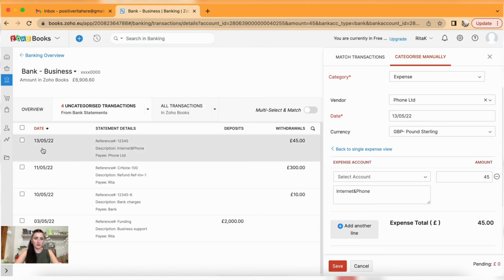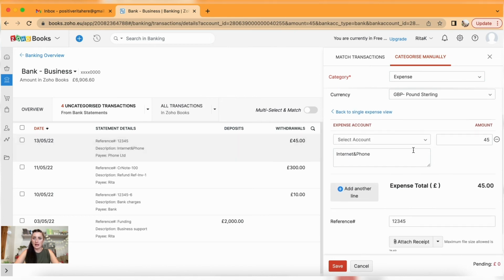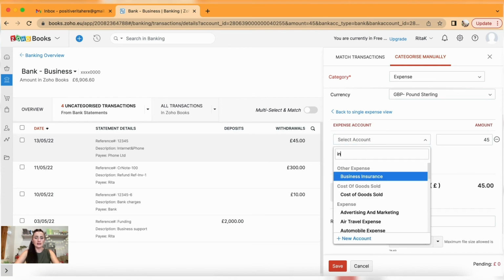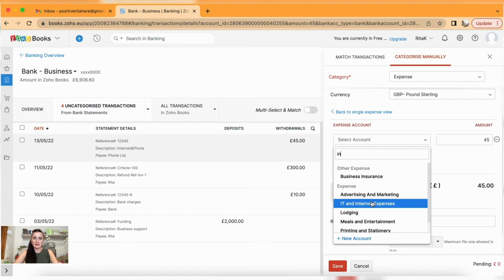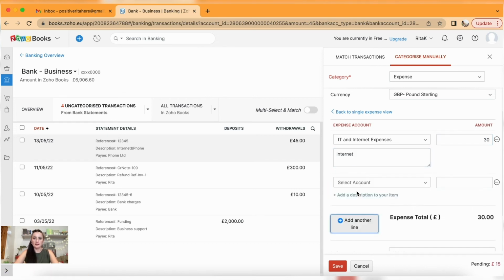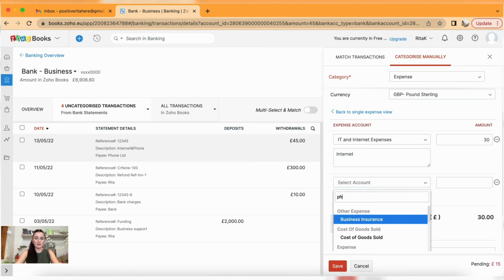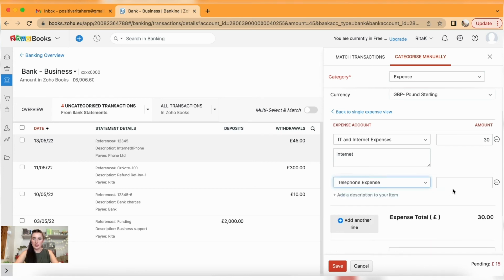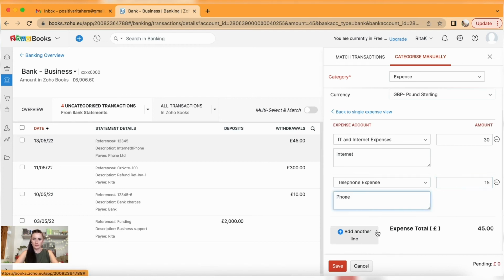Date is 13th of 5 from my statement. And now I can separate multiple lines by adding next line and clicking on this button, add another line. So first one, I will select account for internet. So IT and internet expenses. And from £45, £30 relates to my internet. Okay. Add another line. And now I will have phone, telephone expenses, and those are £15. Okay, and I will add description phone.